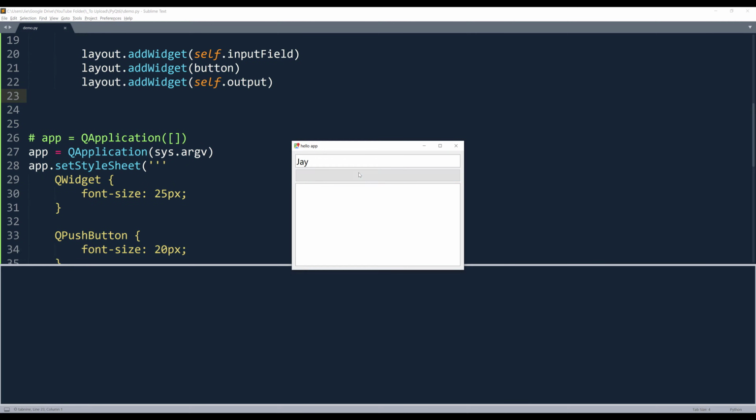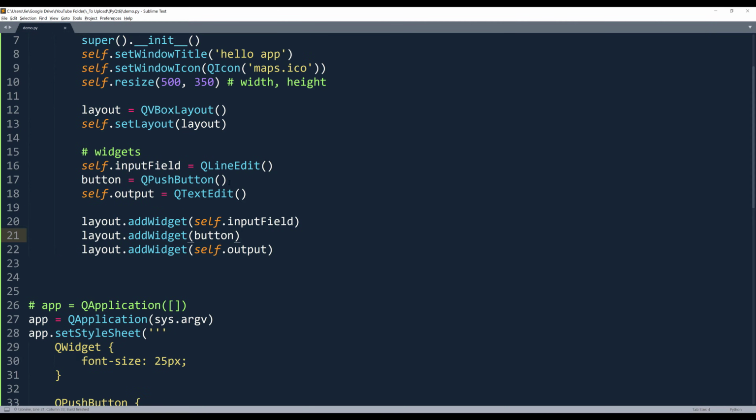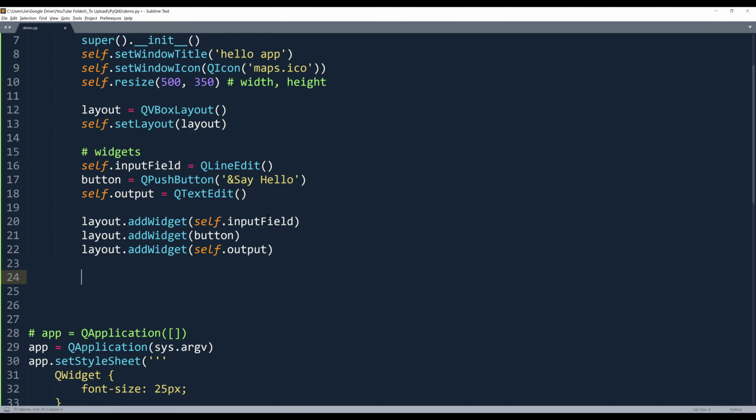And here we haven't implemented any functionalities to the push button. So let's do that right now. First, let's insert a label to our push button. For the caption, let's just say, Say Hello. And I want to assign a shortcut to the letter S, so I'm going to insert an ampersand symbol right next to the letter S. Right, so we have the interface created. Now we just need to create the function to print the name in the output field.